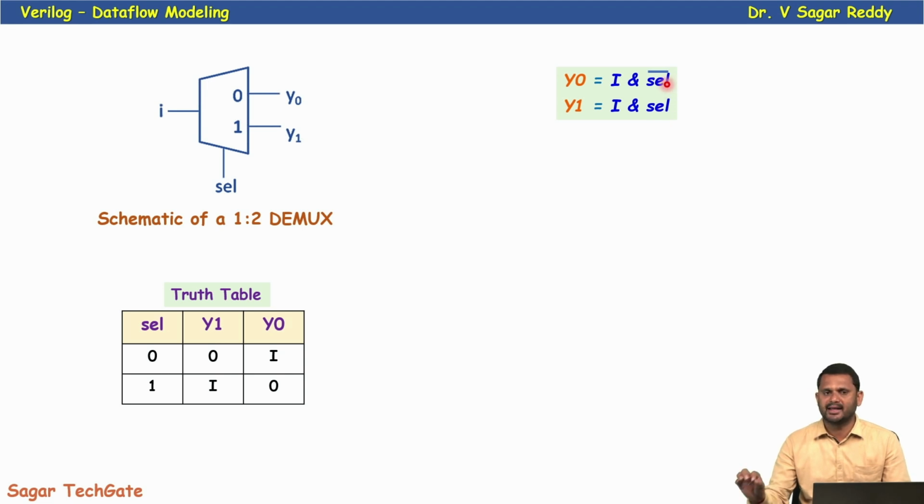If selection bar is 0, 0 prime is 1, I into 1, we'll get y0 is equal to I. So selection line is 0 means 0 into something, y1 equal to 0. If selection line is 1, 1 bar is 0, so that whole expression is 0, y0 equal to 0. So if selection line is 1, y1 is equal to I into 1, then y1 is equal to I. This is a simple Boolean expression for a given 1:2 demux.